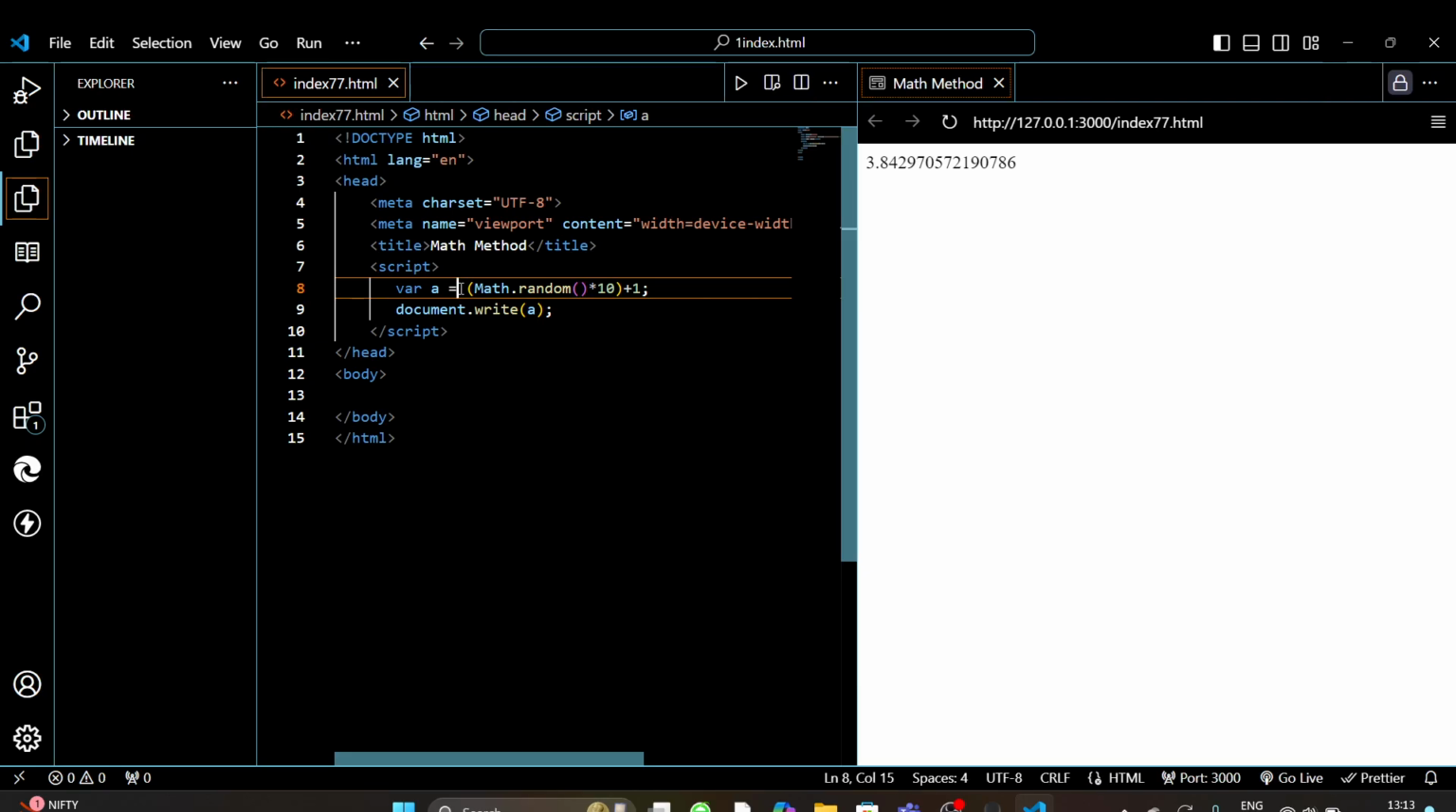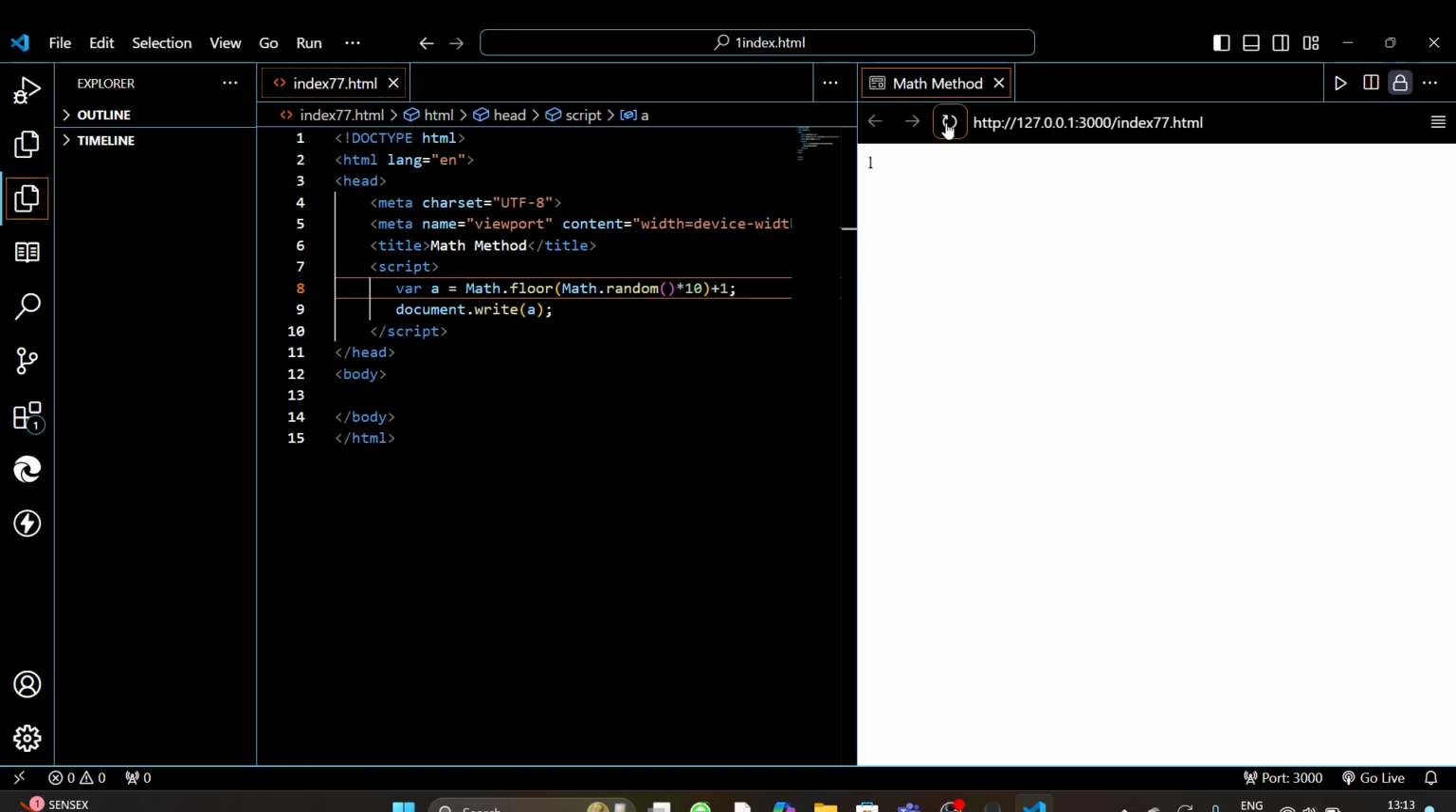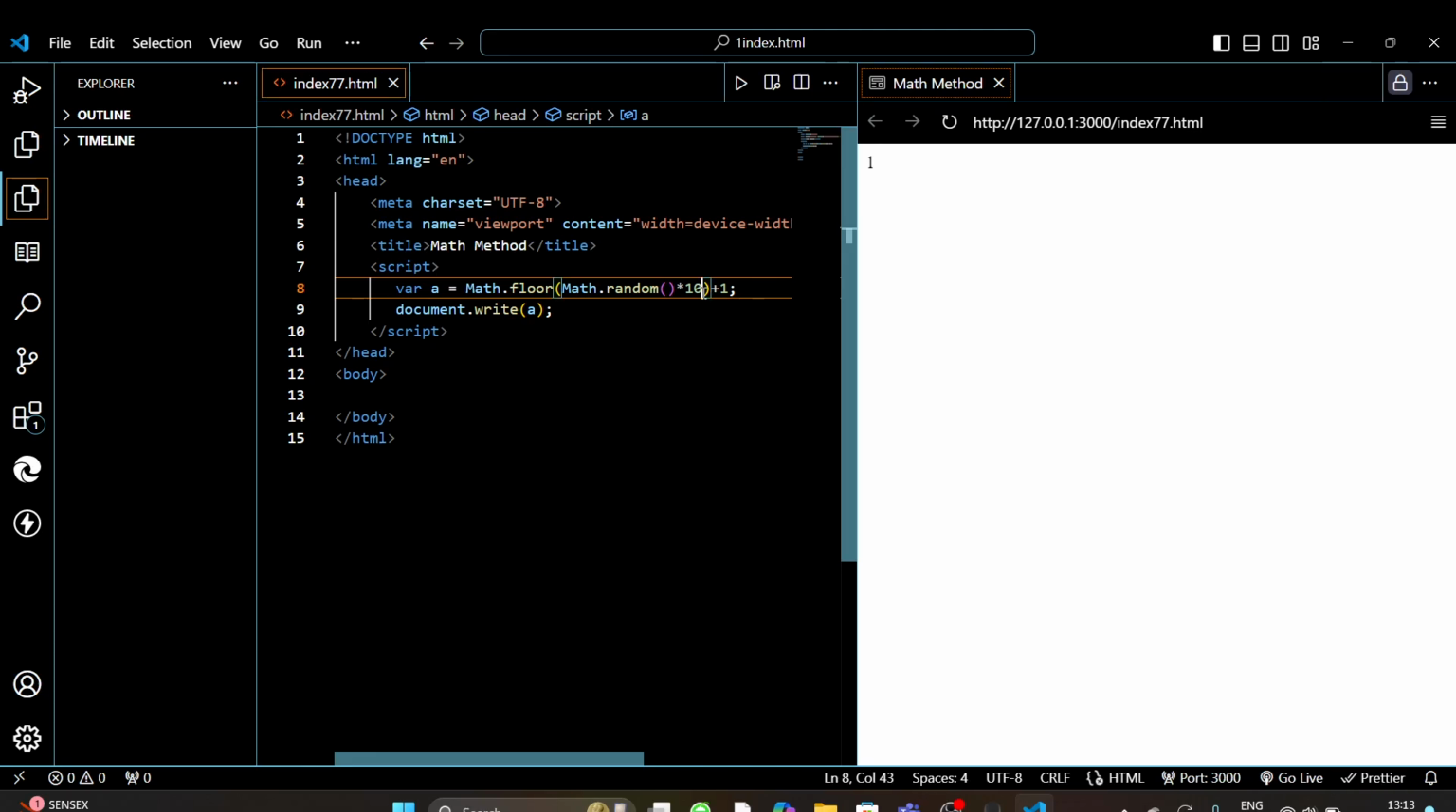Here I'll write math dot floor. Just wait. We have to write this M in capital letter. You can see here we got 5. Again I'll refresh. 1. In case I want a number between 1 to 100, I can simply write 100 here instead of 10. This is how this random method works.